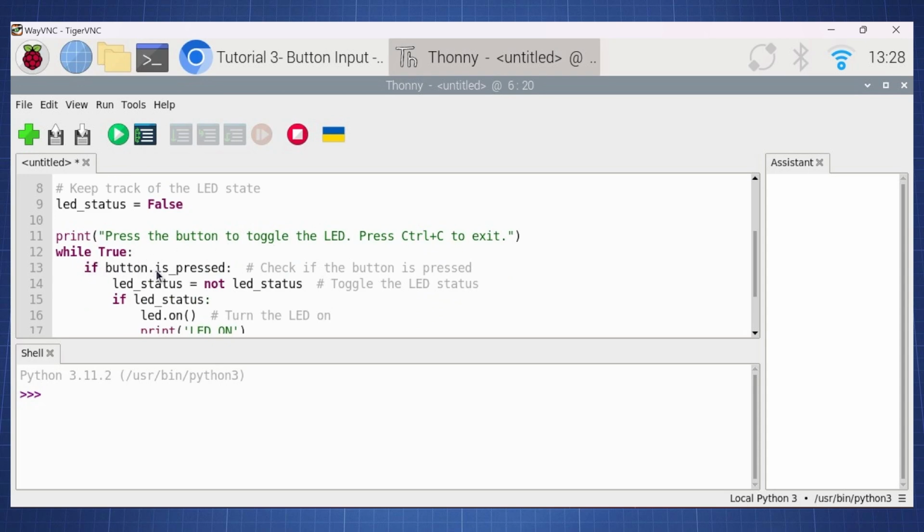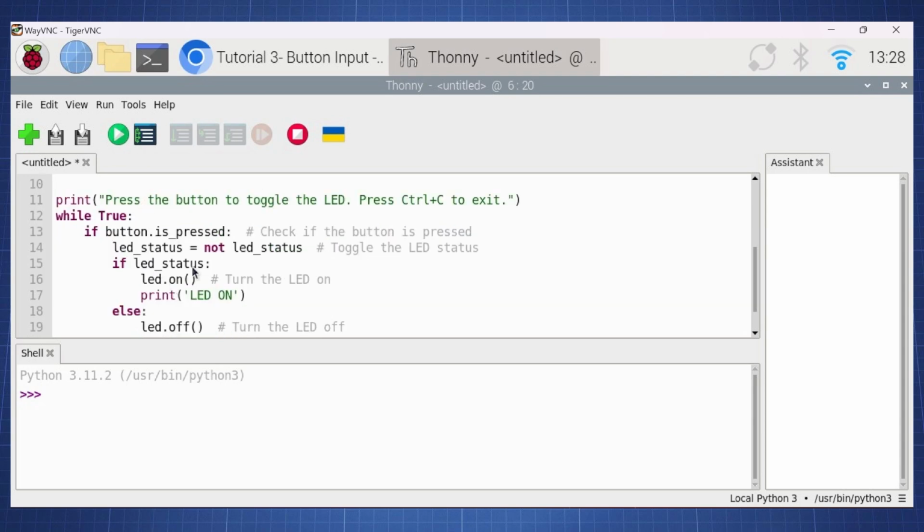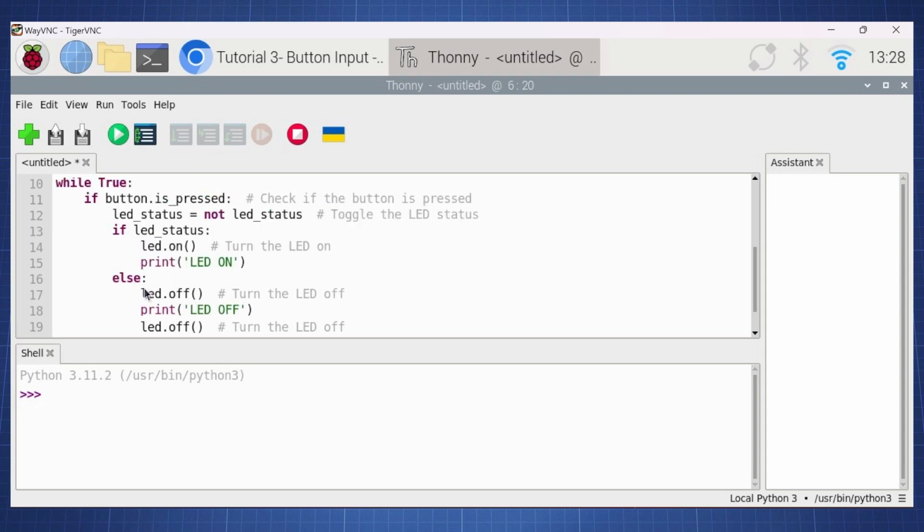If button dot is pressed, so we check if the button is pressed. If this is pressed, the LED status will be not LED status. So in other words, when we press the button, this will then become true. And if the LED status changed, the LED will go on and we will print LED on. Else the LED will be off and it will print LED off. And there's a 0.5 second delay, and this will help for debouncing to prevent multiple toggles in a short time.